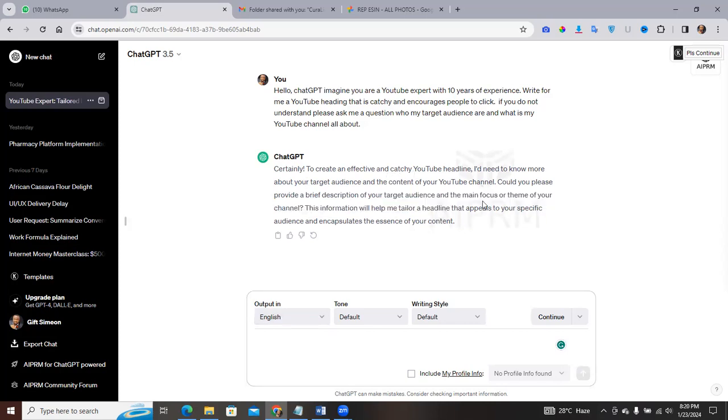So I can also provide all of these details for ChatGPT. If I provide all of these details here, ChatGPT will go ahead and provide the necessary things that I need. So that is how I want to start looking at how ChatGPT works.